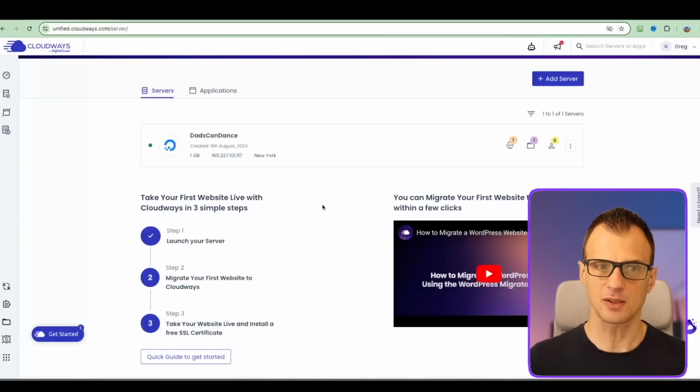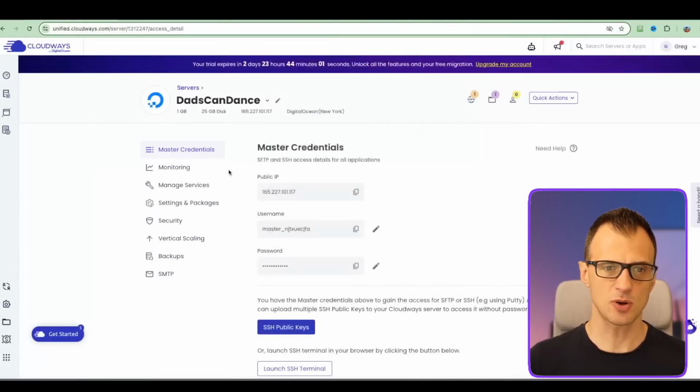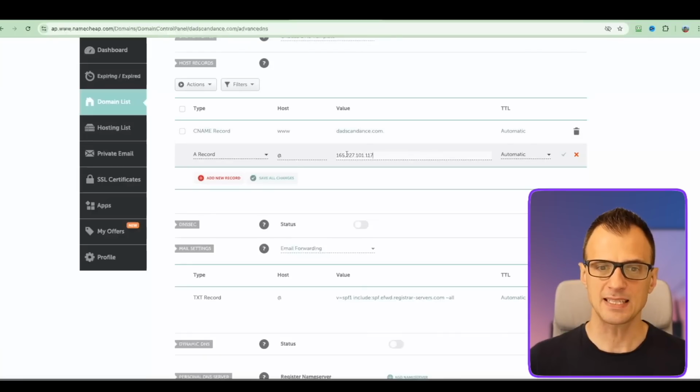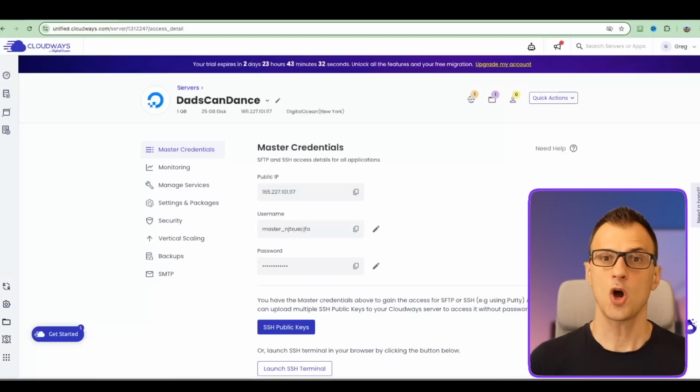So let's get it from our Cloudways account. Go back to the server and you will see something here that says public IP. We'll just need to copy this public IP. This is your individual server IP. Paste it into the value over here, and where it says automatic, also click Save Changes. Okay, perfect.